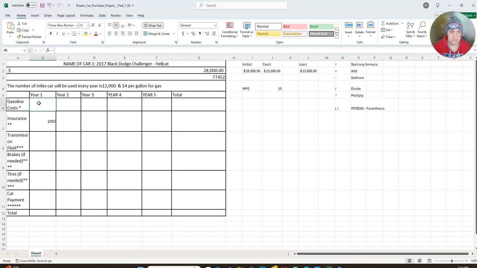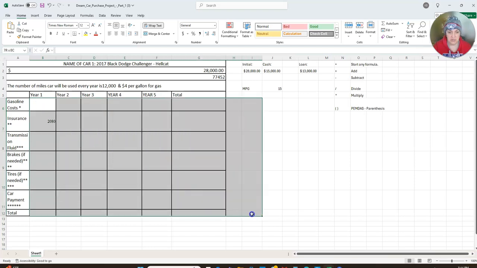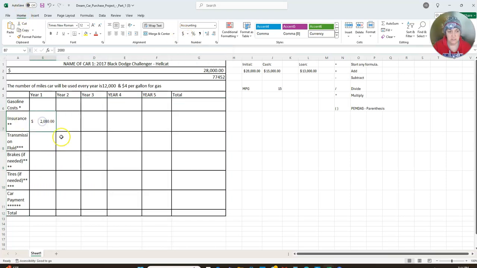So what I'm going to do is select this box, drag it down all the way to select all these boxes, and say, hey, I want you to be a number. And there it goes. So I clicked on this one, found under the home tab, to turn it into a number. Well, I know it's 2080 here, 2080 here, and I'm just going to keep typing this number through year 5. So year 1, 2, 3, 4, 5.